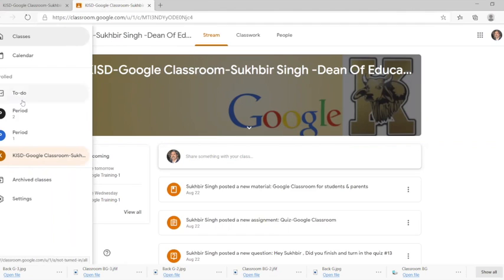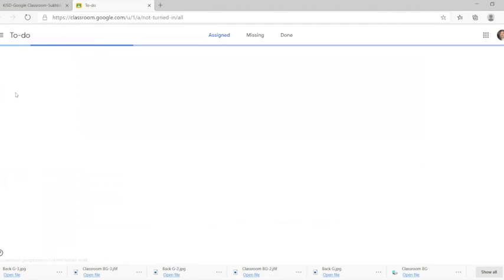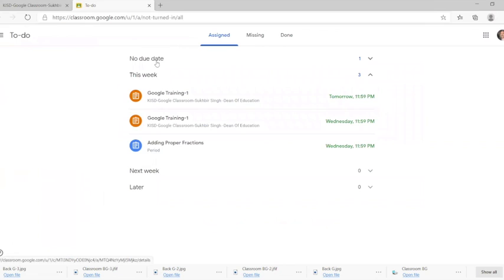Then you also have a to-do list. If you click on your to-do list, then you will know what is due this week, and what is due next week. You can click on that later. So these are the lessons, it says tomorrow 11:59, Wednesday 11:59, then Wednesday 11:59.